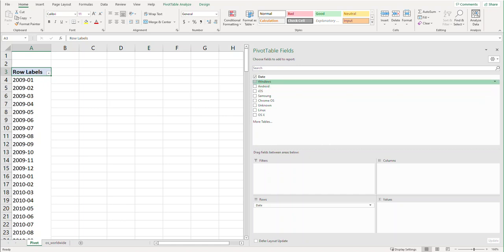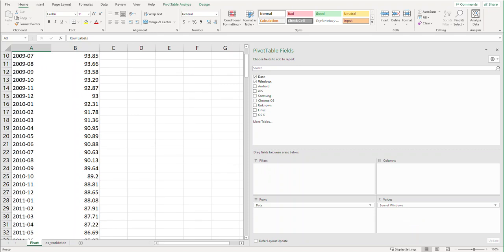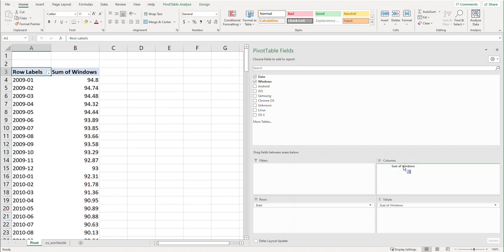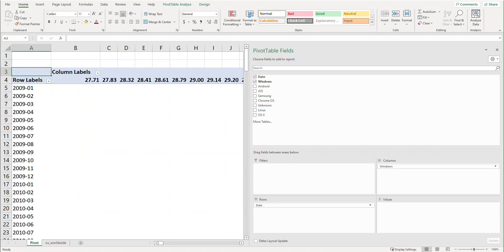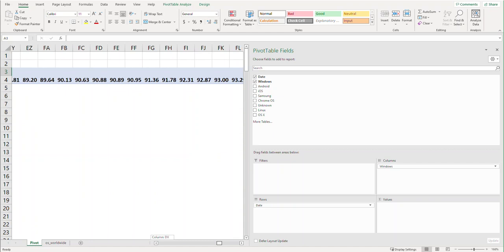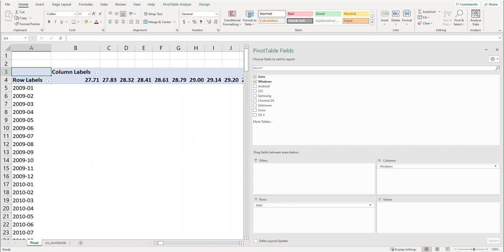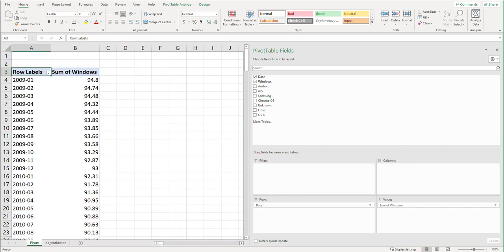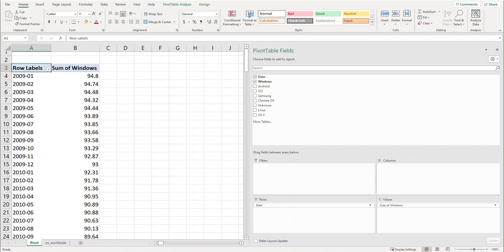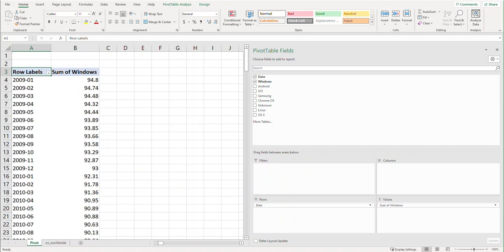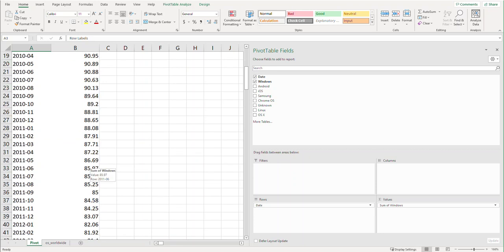Okay, so here for Windows, maybe we can put it at the values side for 2009. What if I put this at the columns? It doesn't make sense to go this direction. It doesn't really make sense over here. So ideally, you should be at the values so that the data is easy to visualize and you can draw your inference out of it.